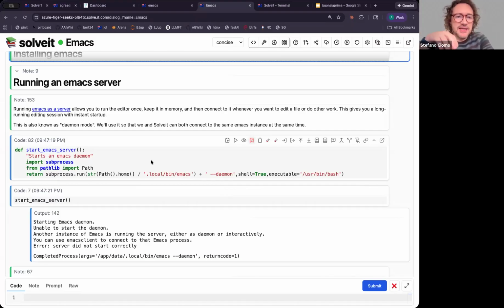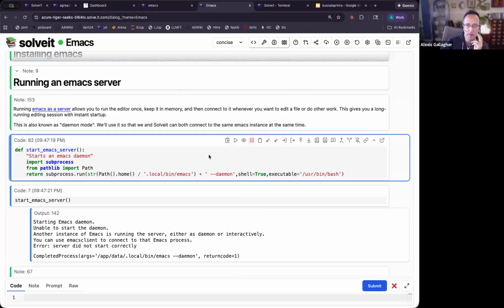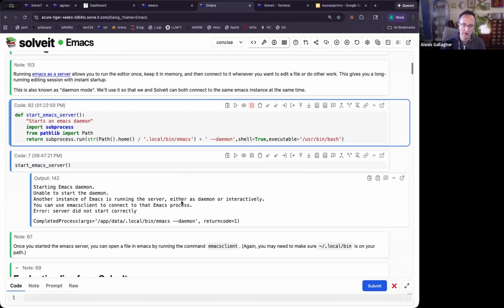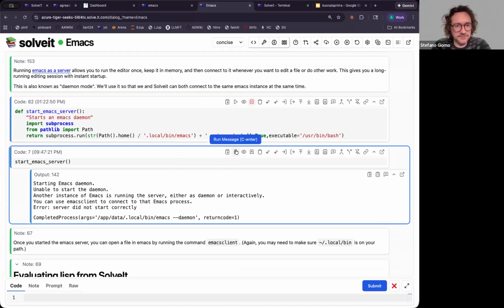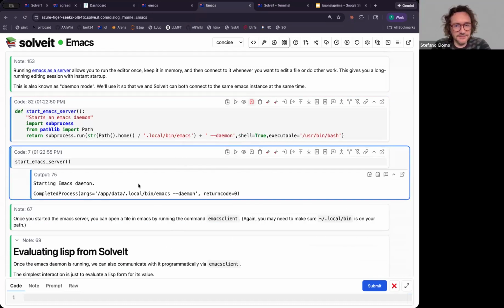So before it's started, if you run ps on the machine, you're not going to see Emacs. But after running start Emacs, you'll find that it'll be a running process. So I'll do that right now. Let's see if it works. Start Emacs server. Oh, that defines it. Okay, now I'm going to run the function. All right, starting Emacs daemon.